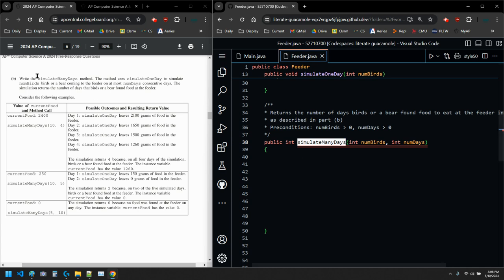So 1B, we're writing the simulate many days method, which uses simulate one day. So we're going to use a call to that, and we're going to simulate the number of birds eating, or maybe a bear, at most num days consecutive days. The simulation returns the number of days they found food at the feeder.